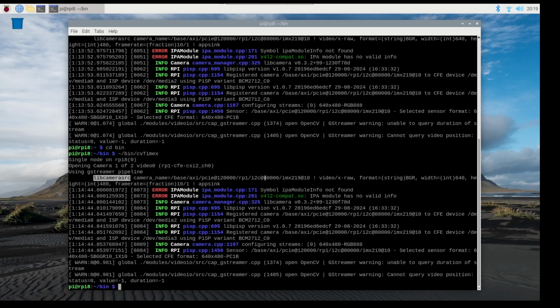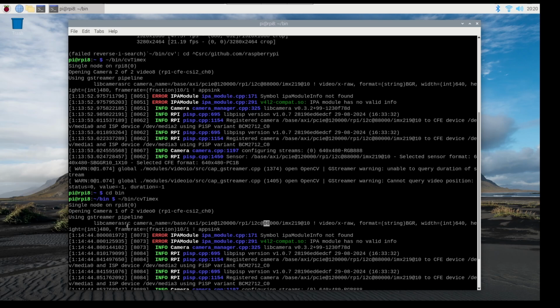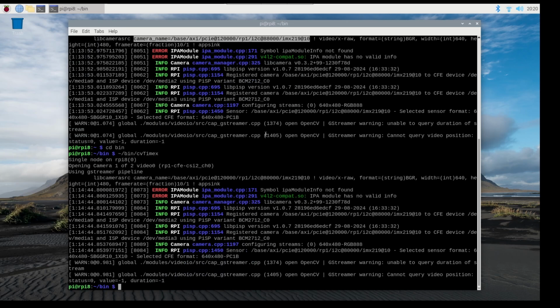So when I tried to use OpenCV itself to open the camera, it didn't work. That's why I had to take this long route and use this whole pipeline. But this way I have a way of saying which camera I want to open. And so that's about it. That's it for this particular issue.